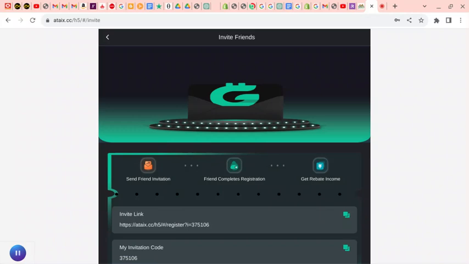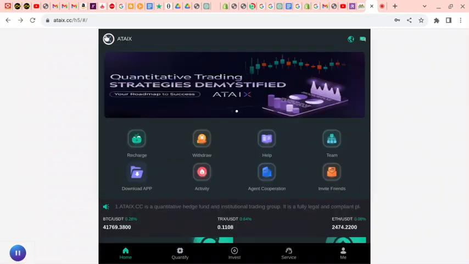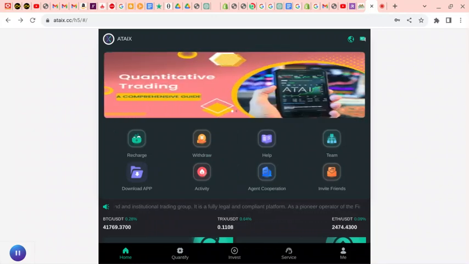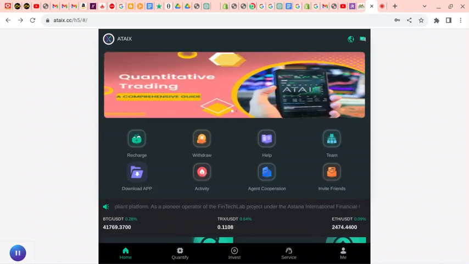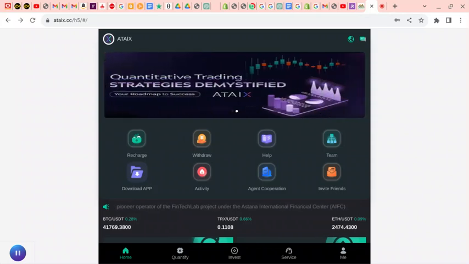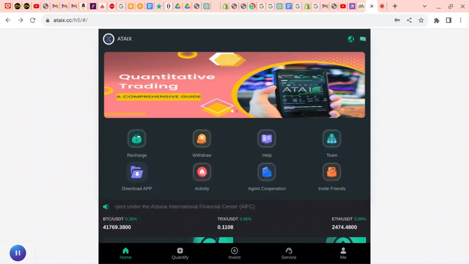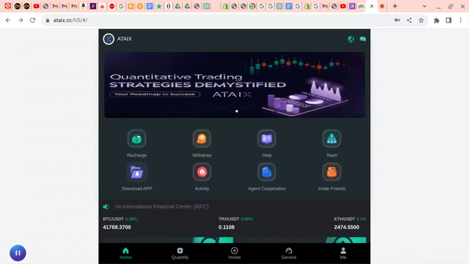When you invite someone, you will get a 20% bonus. So if you can't even invest and start doing your quantitative trading, you can invite people to join this platform, and when they are trading you get 20% from their share. Yeah, so that's the other way that you can use to make money on this platform.